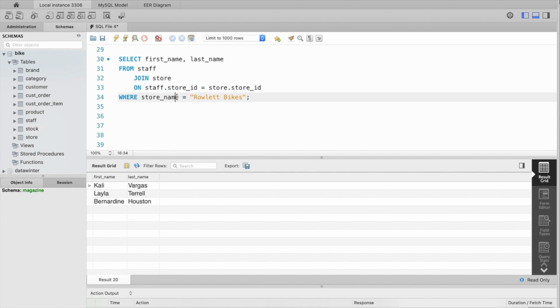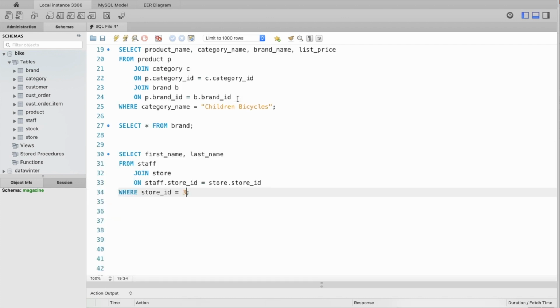But say we used store ID in the where clause for some reason, and we knew Roulette was store number 3. Now again, your user's not going to know that. But if we did use this and try to run it, we're going to get an error: store ID in the where clause is ambiguous. That's because it's not sure which table the store ID is referring to.